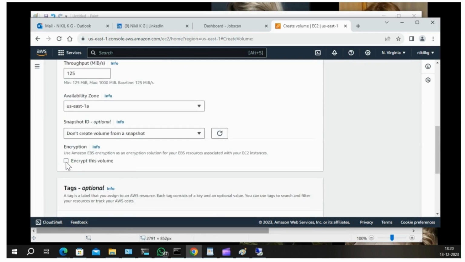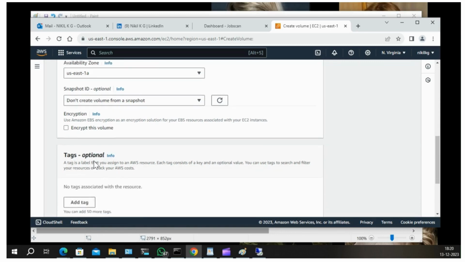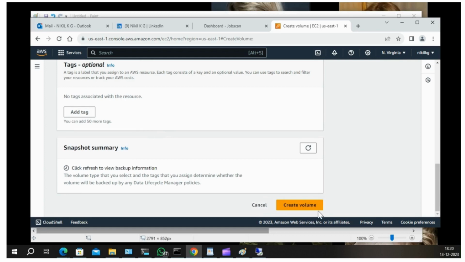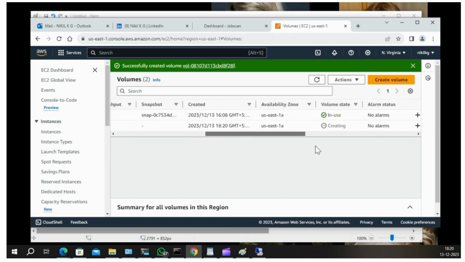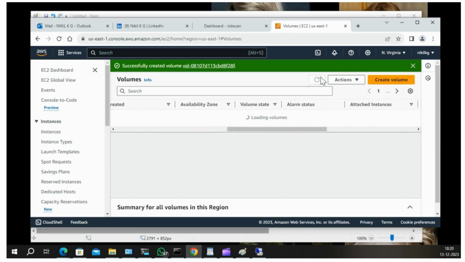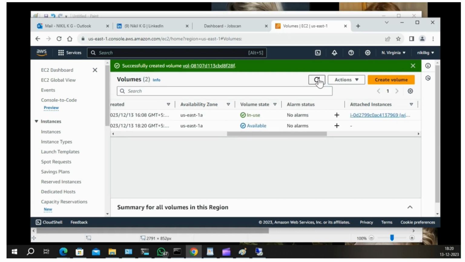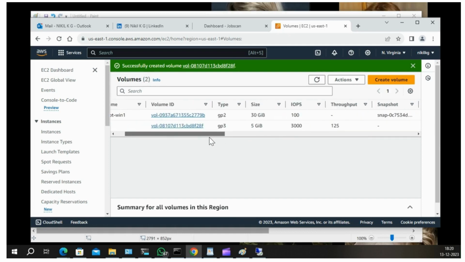See, I have the option to encrypt. If I'm encrypting, the respective snapshot also will be encrypted. I'm not going to make any changes. You can use tags as well to differentiate or identify. So I'm creating a 5 GB volume. It is creating. Now it is available. Okay, the 5 GB volume is now available.